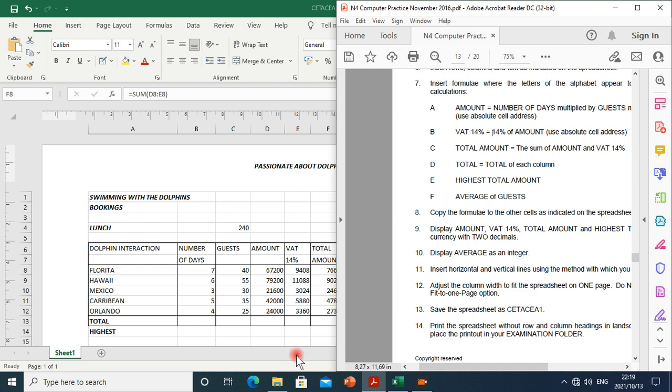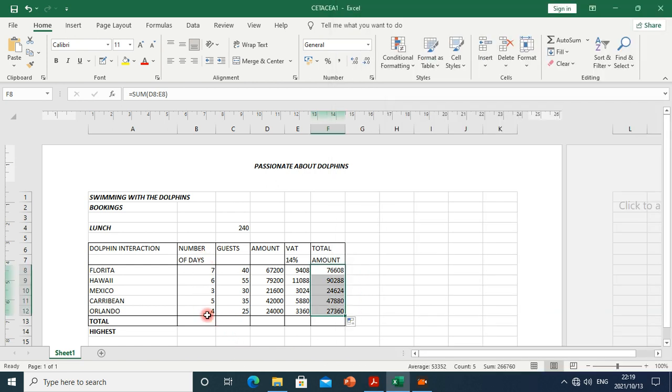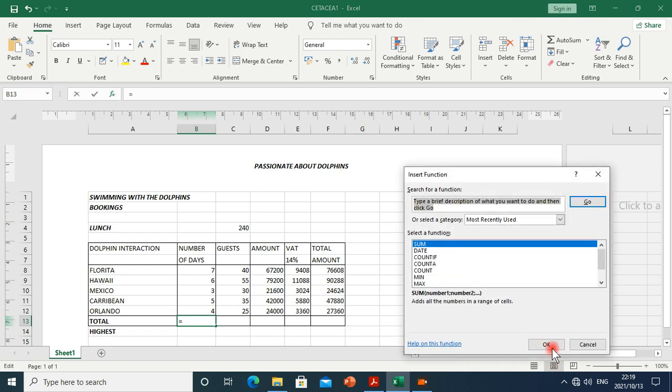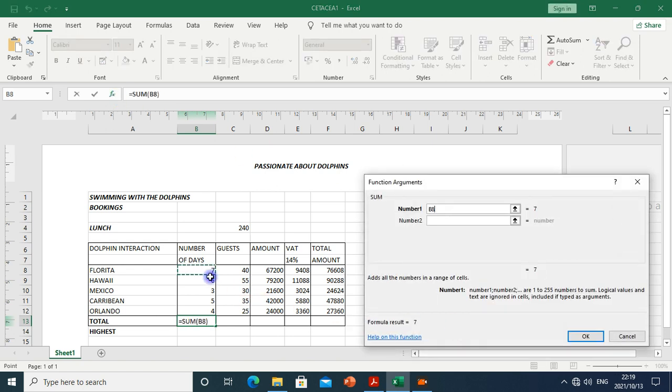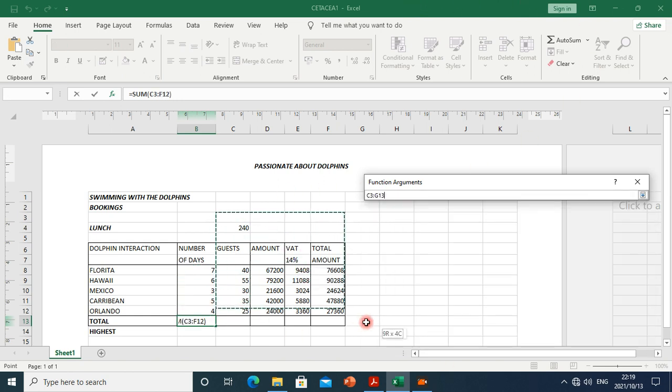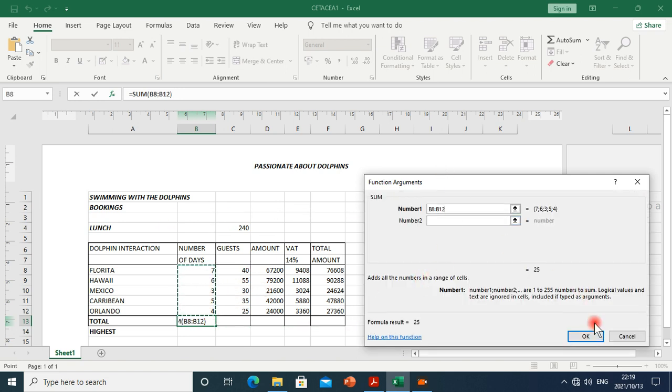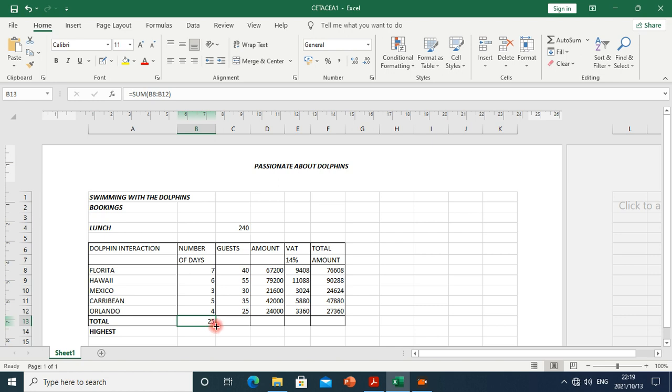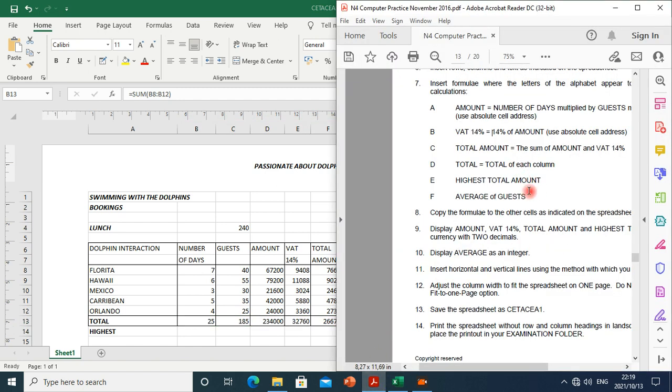Total of each column. So we're quickly going to be adding these columns here. You use the auto sum function. Click here, check for sum, then you click OK, then you select the range. Sometimes it can select the range for you. Maybe select that one. You can just go and ignore that and select the range that you want. Then you click OK, then you fill in the formula. It's going to calculate the totals for everything. Okay, then you go on to highest total amount.